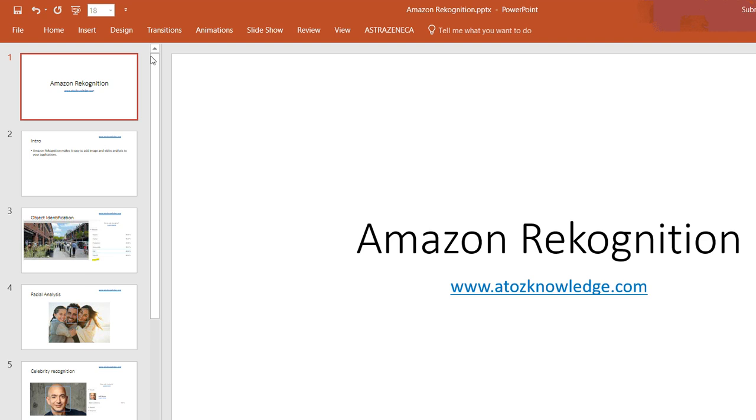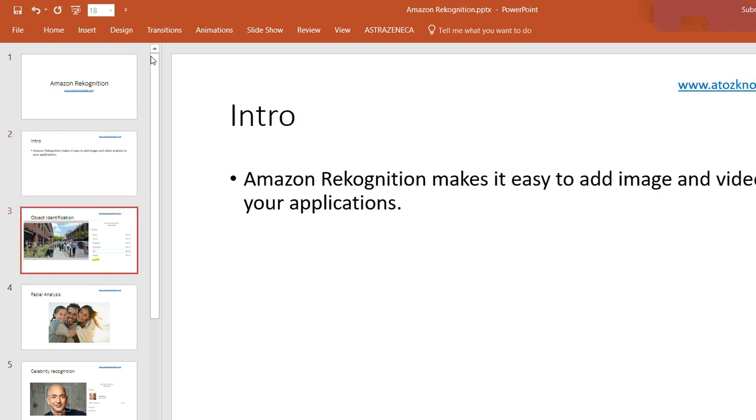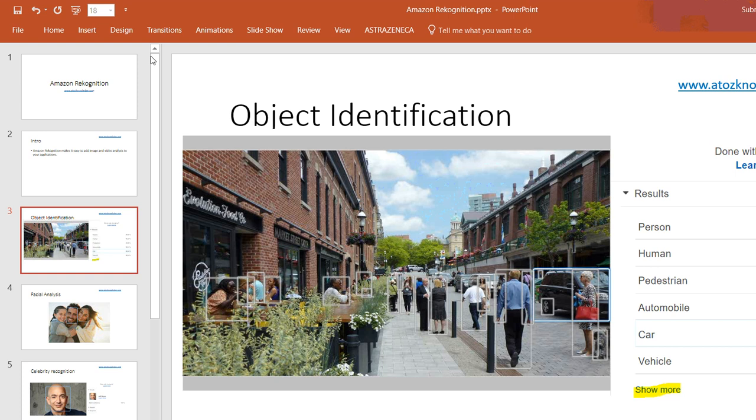So what kind of image and video analysis are they providing? I can give you a walkthrough with a snapshot. First, object identification. If you upload an image, it identifies all the objects it has. You can see I uploaded an image, and it says person, human, pedestrian, automobile, car, vehicle, and there are many more objects. A list is provided, and this is one key feature.